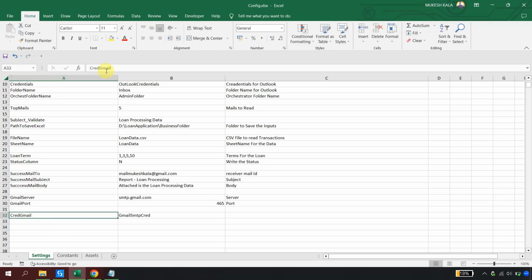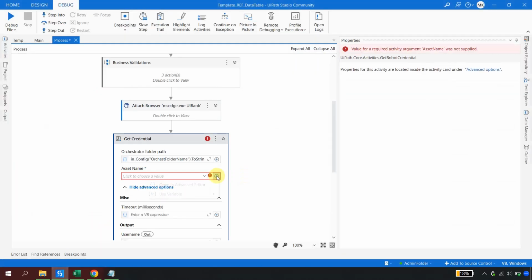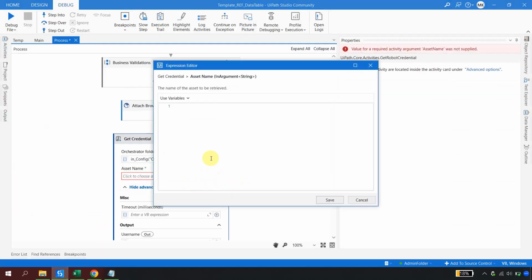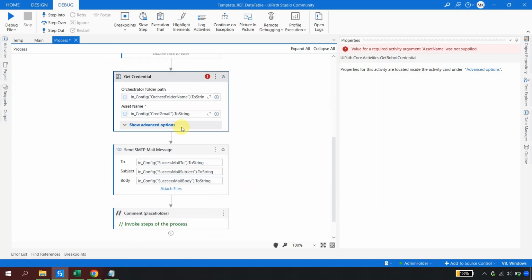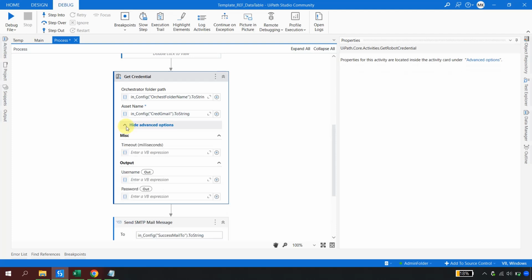Okay, I'll take this key, go back to the automation, and here I would say that the asset name, again we have to take it from the config. This is the key in the config, hit dot toString. That's it. Okay, and that way you get the Gmail folder name and the Gmail credential in your automation.